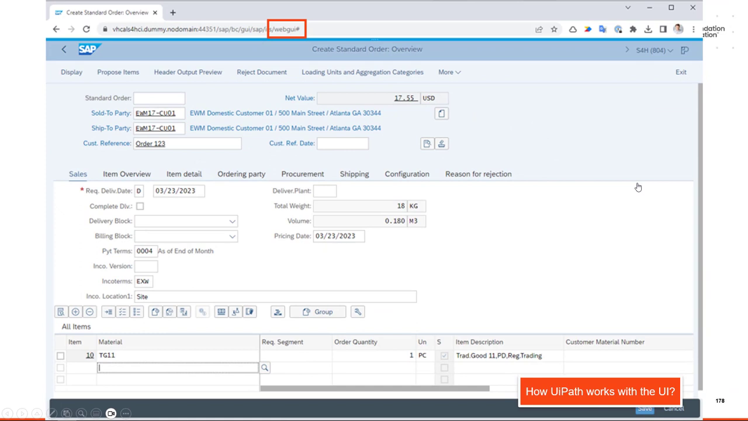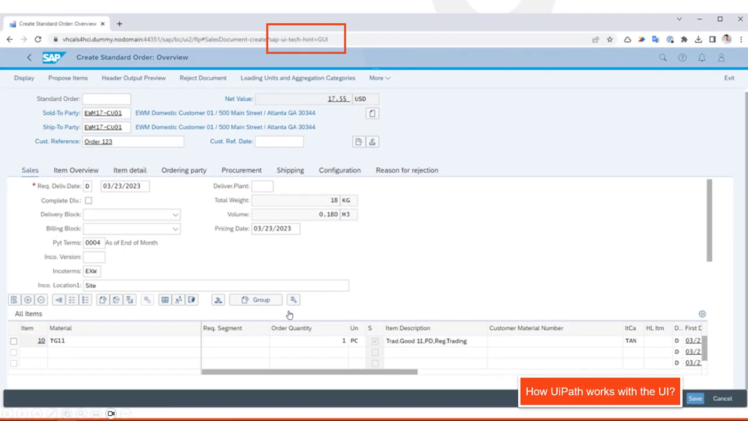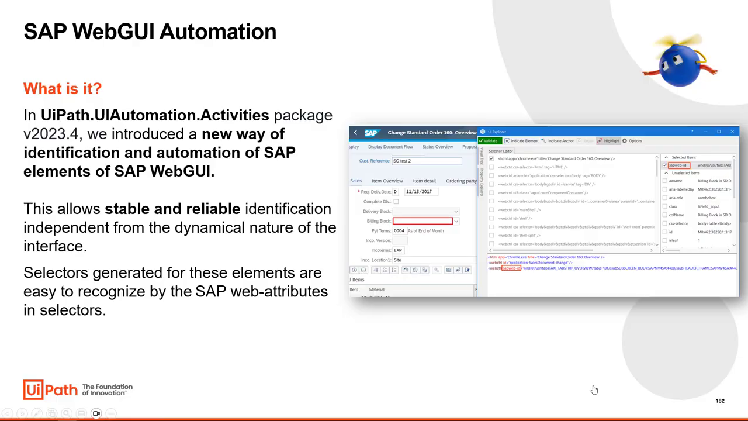Legacy interfaces in SAP WebGUI can be identified by the WebGUI at the end of a URL, while modern SAP WebGUI interfaces are actually embedded within SAP Fiori and can be identified with the sap-ui-tech-hint equals GUI in the URL. So how does UiPath work with the SAP WebGUI interface?